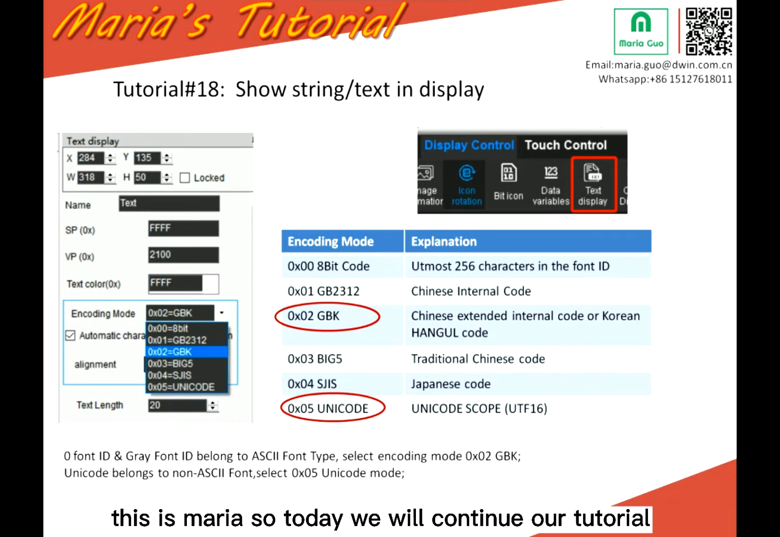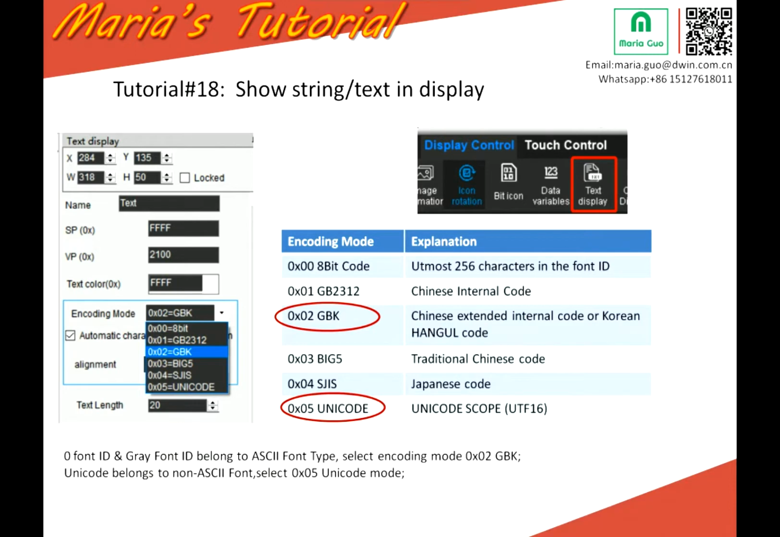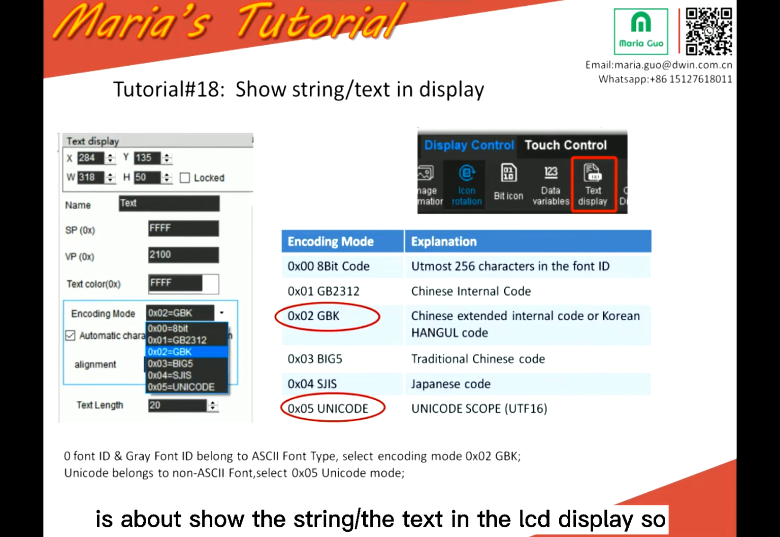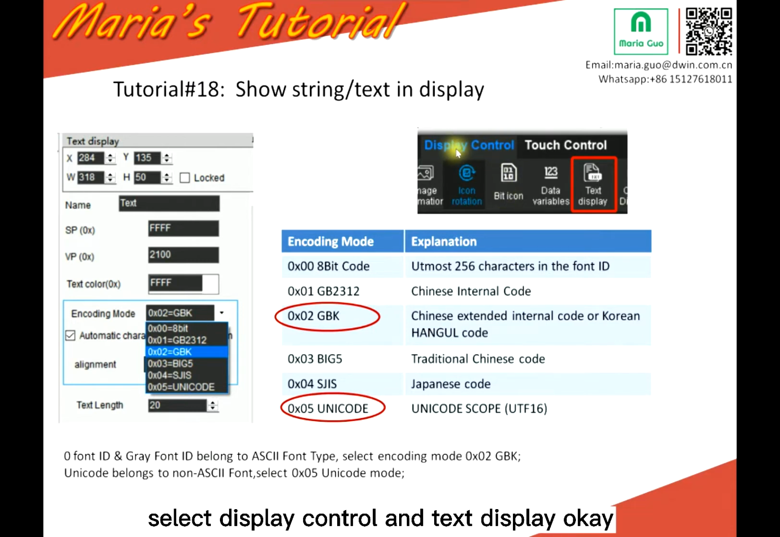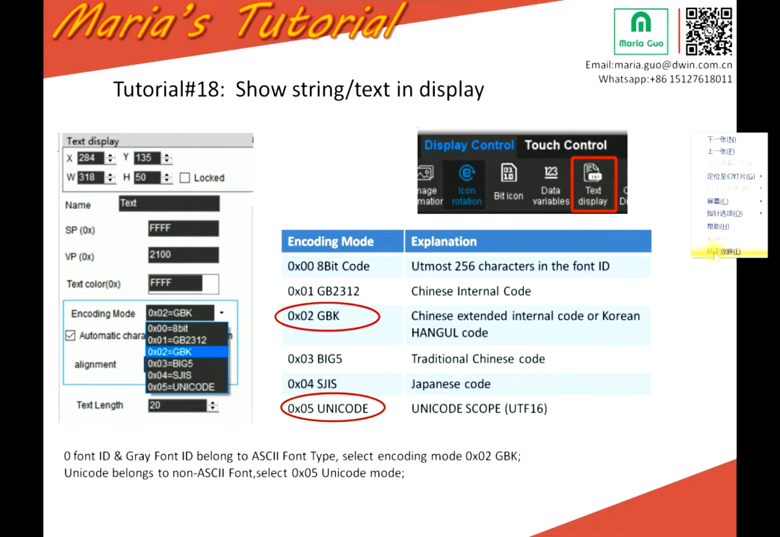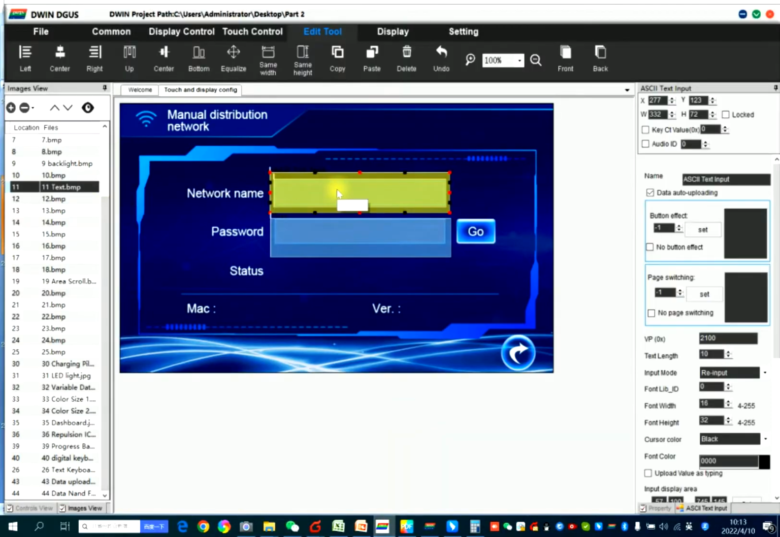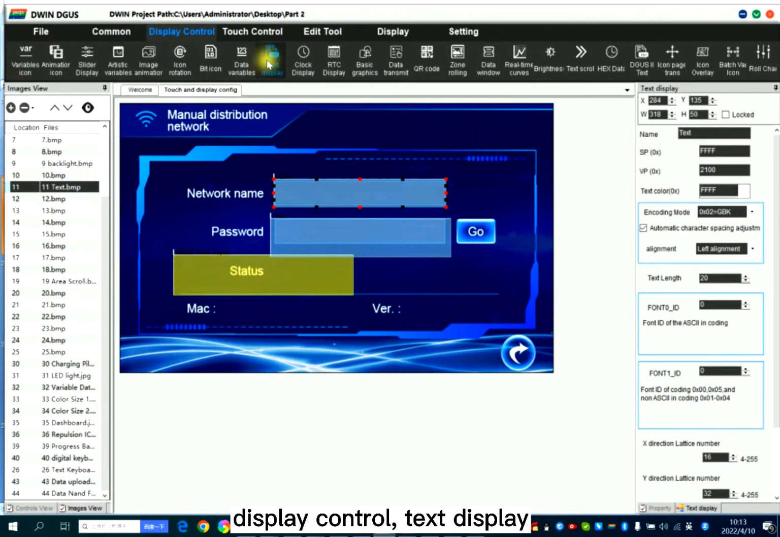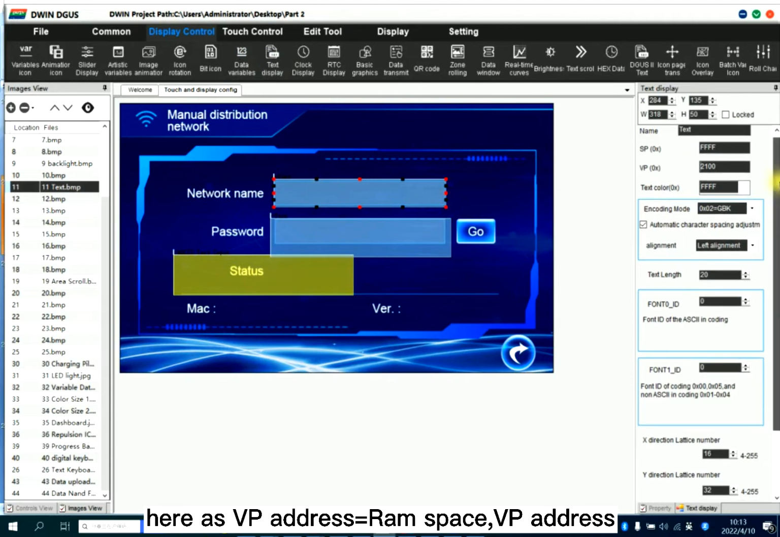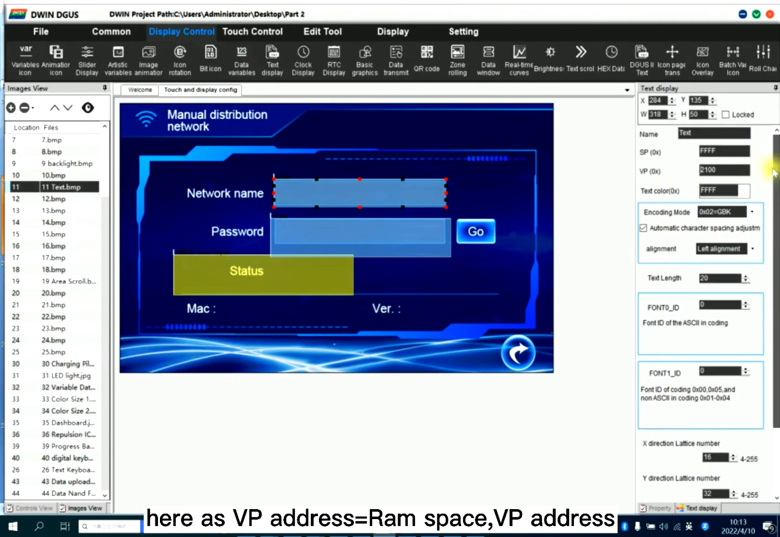So today we will continue our tutorial 18. It's about showing text on the LCD display. For this function, just select display control and text display, okay? Display control, text display. Here, as VP address, RAM space, VP address, text color, you can select.